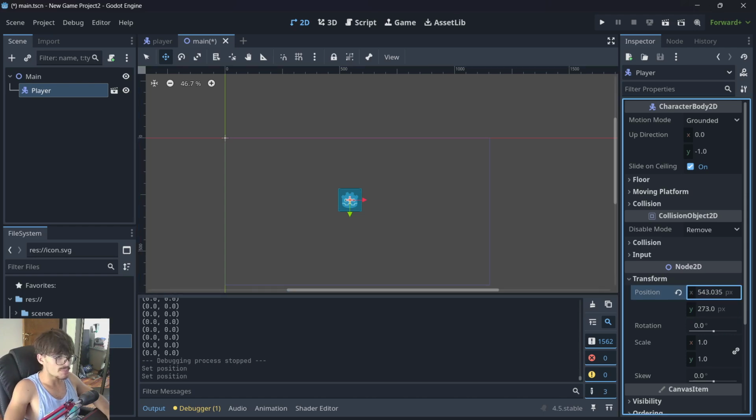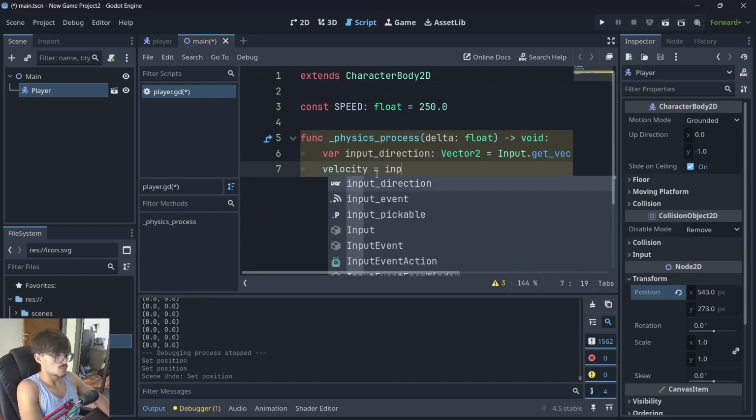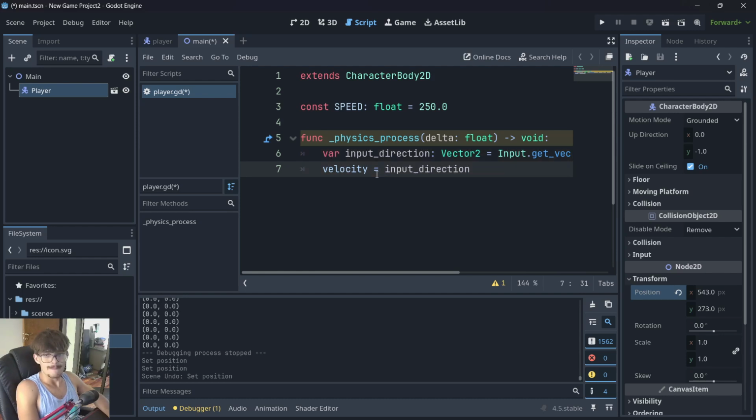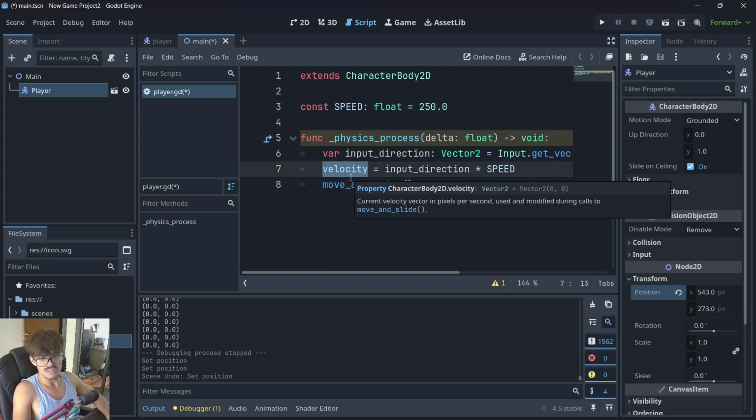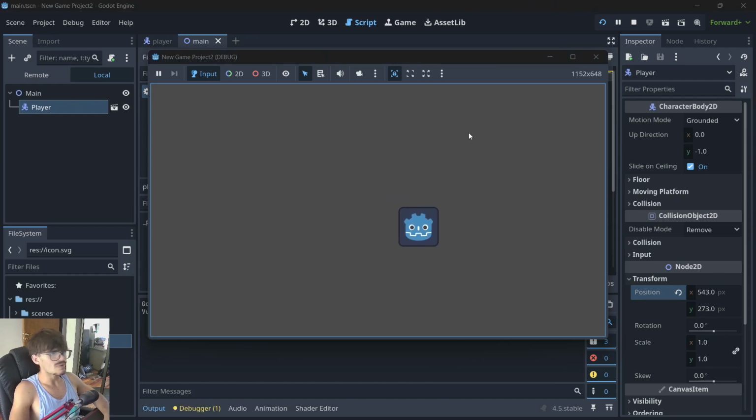So super slow, like 1 pixel a second. So that is super low. That's why we will make velocity not only equal to our direction, but also we will multiply it by our speed. And lastly, we'll call move and slide to just make sure these changes actually apply, because if we don't call move and slide, velocity is not used. And once we have this, we will see that indeed we have the player movement complete.